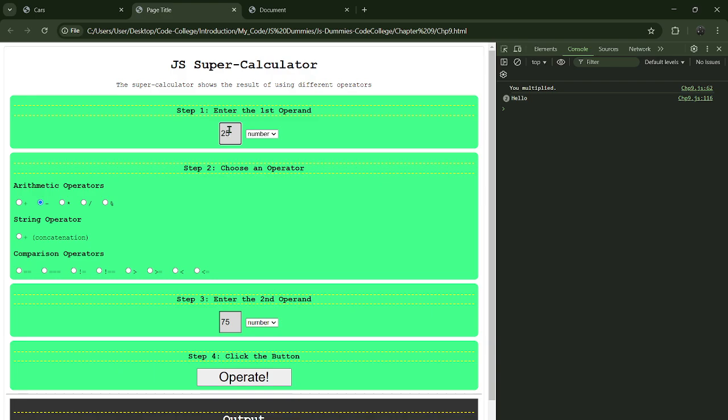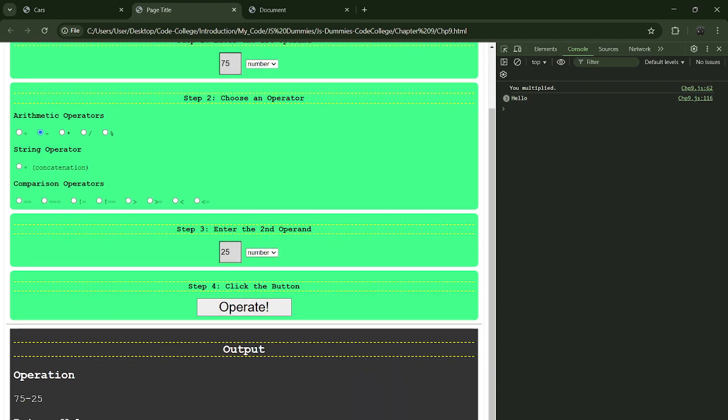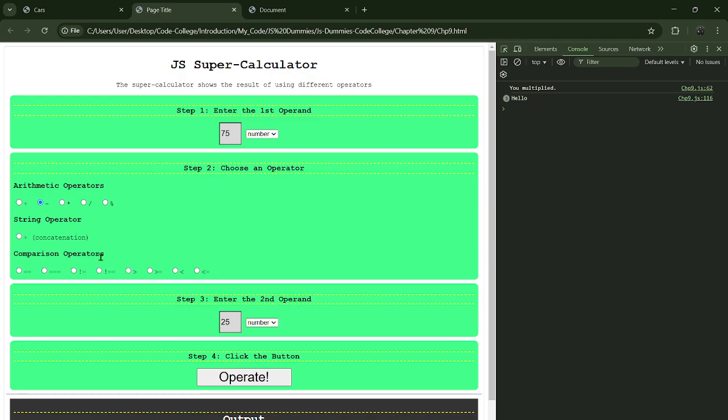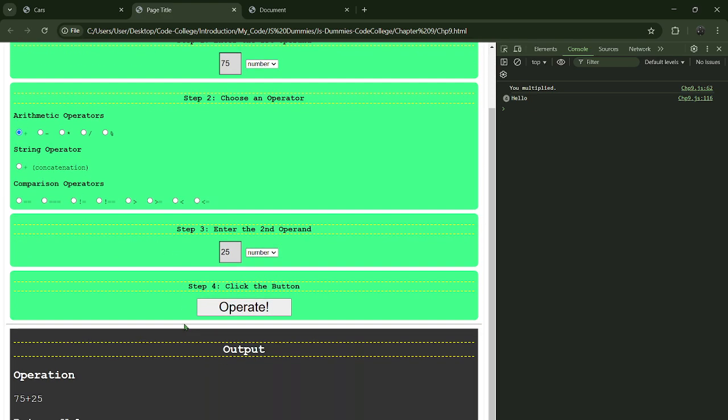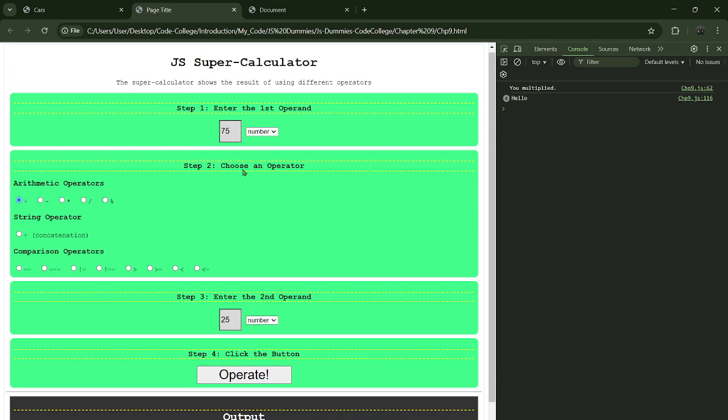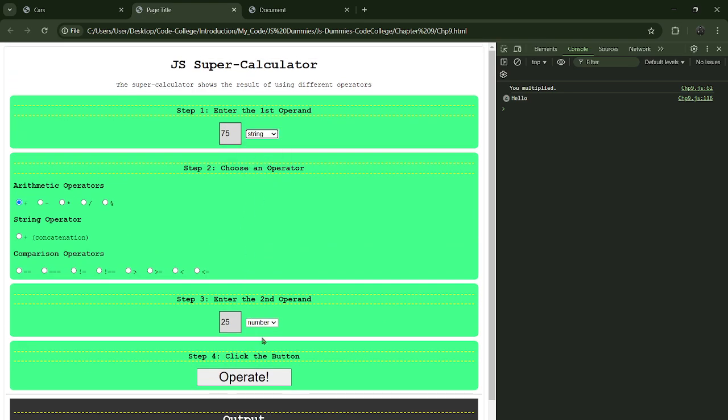Okay, maybe I should do it like this. 75, don't want to get a negative number, but 25, operate, your answer is 50. You can also add it, 100. So basic calculator.